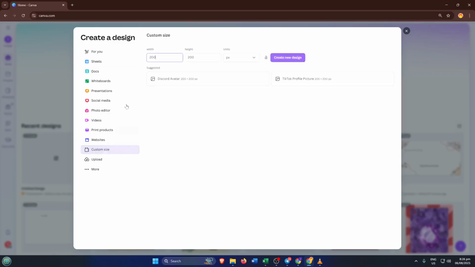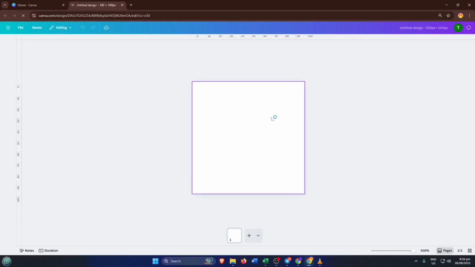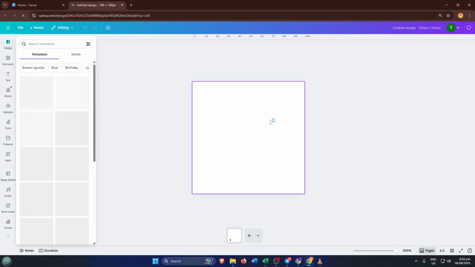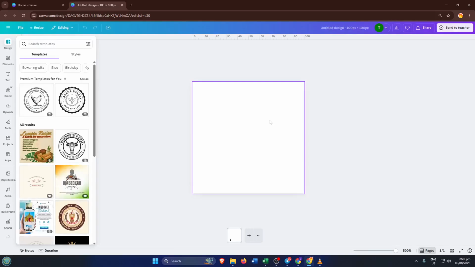This is where the magic starts because you get to decide the exact canvas size you want, rather than working with Canva's preset dimensions. For this example, let's set our custom size to 100 by 100 pixels, just to keep it simple and easy to follow. Enter 100 into both the width and height fields, and be sure you have the units set to px for pixels. If you're working in inches or centimeters for print projects, you can change that here too. Once you've entered your sizes, hit Create New Design, and Canva will open up a fresh, perfectly sized blank canvas for you.